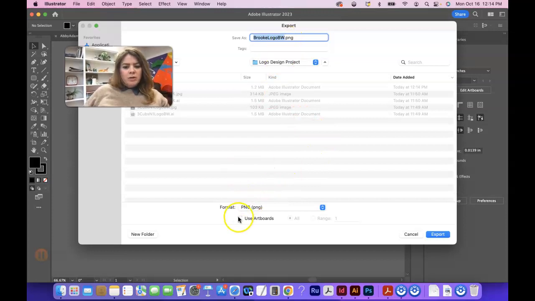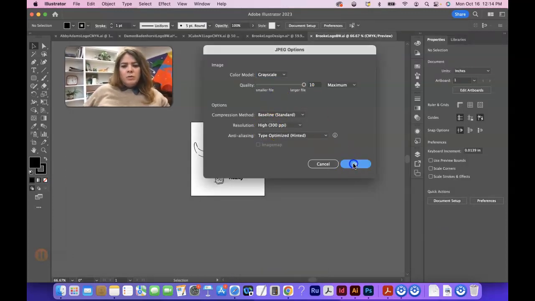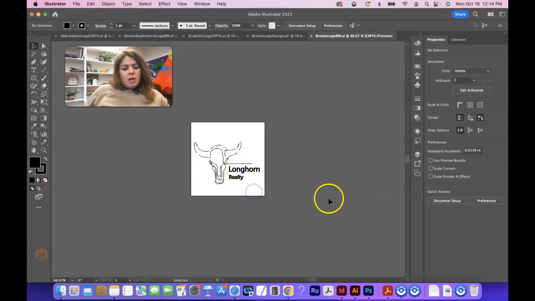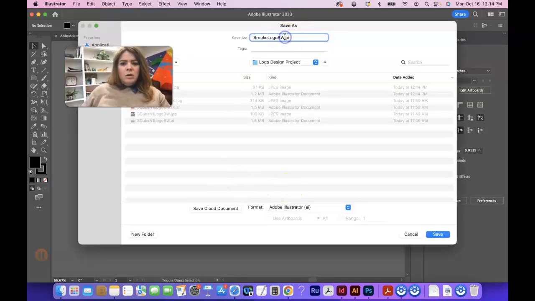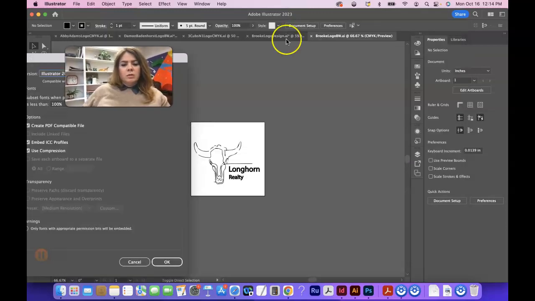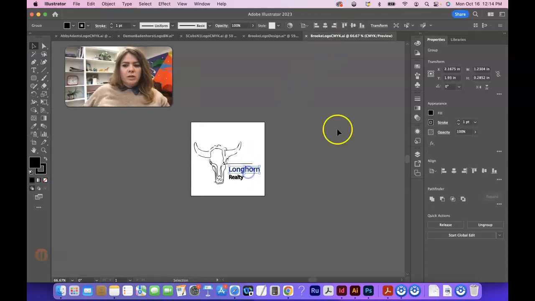We don't want to change the name or anything. We do want to check Use Artboards, and put this on JPEG, and then Export. We want this in grayscale at high for the black and white version, and that will create the high-res grayscale JPEG from our black version of our logo, and then we can do a File, Save As, and start on the CMYK AI file. So now we have the CMYK AI, and we can start adding in color.